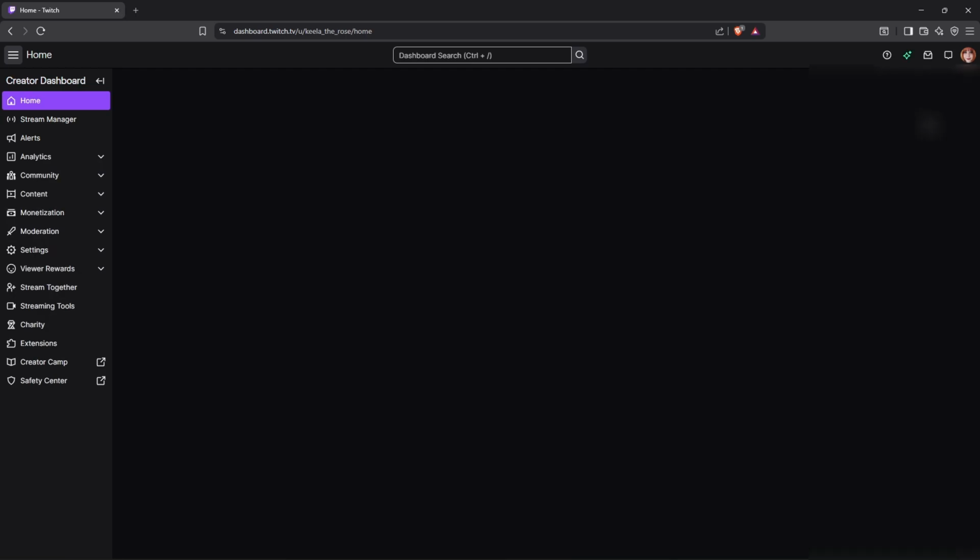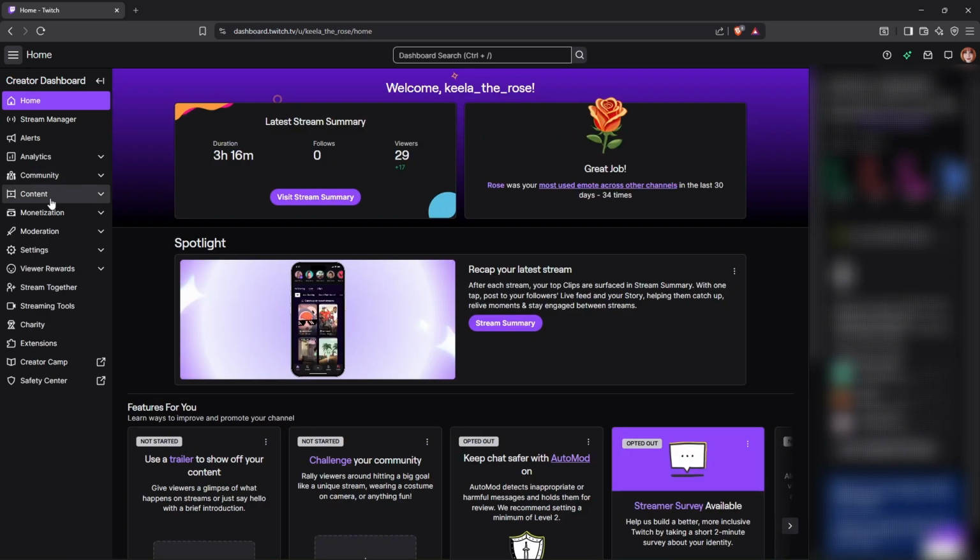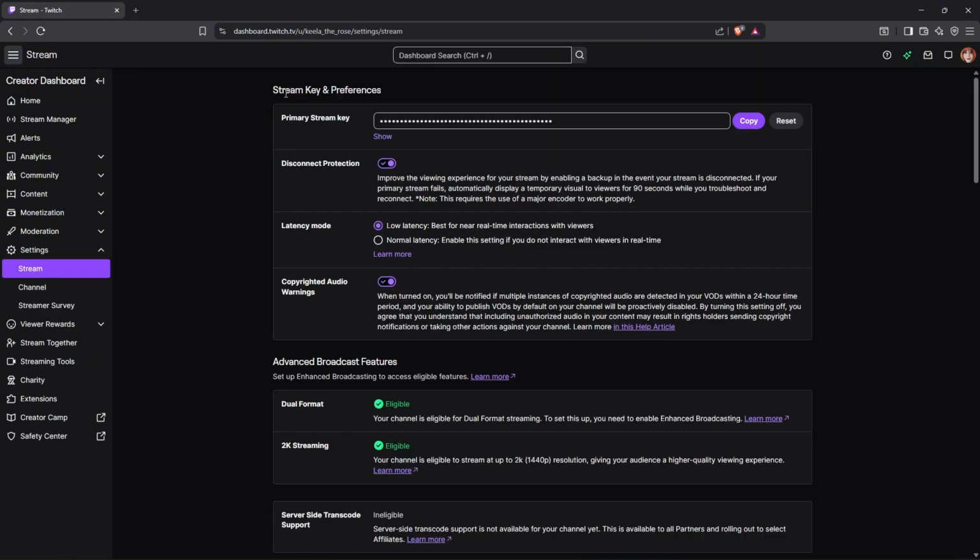So you want to go to the top right, click create a dashboard, and then on the left side find settings and then stream, I believe. Now make sure nobody sees this. The stream key is there at the top. Click copy. Don't let anybody else see this because they'll be able to hack you.